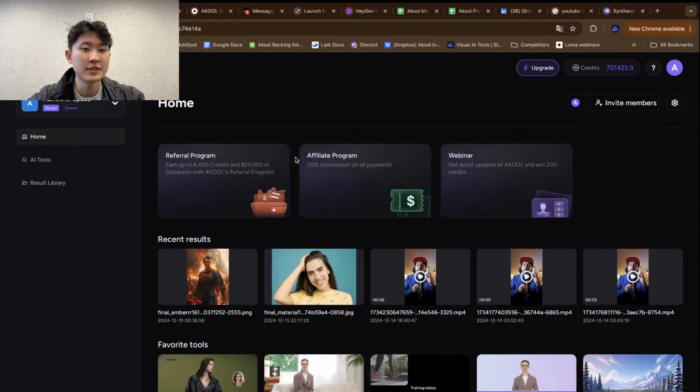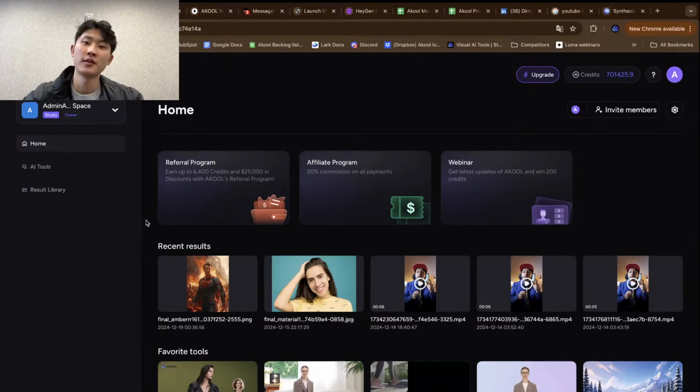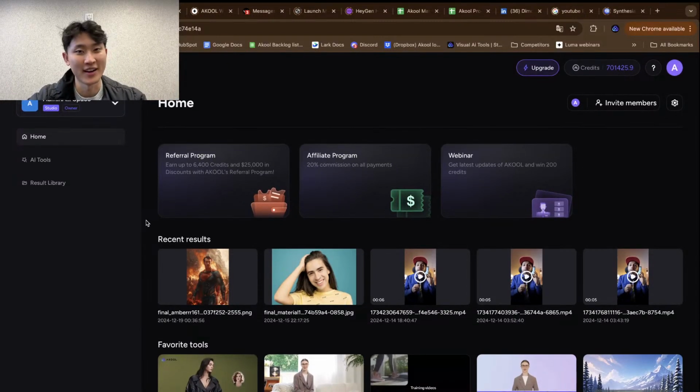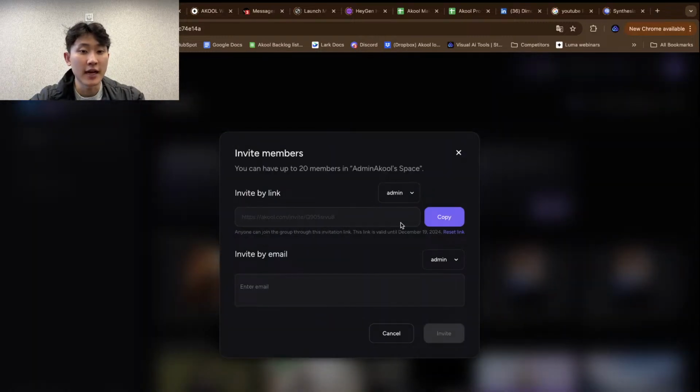So the reason we added this Workspace page is one, to make it look better and more organized, but it's for if you ever want to work on a project with someone else. If you're in a company, if you're in a team and you need to work on a face swap project, for example, what you can do is click on invite members and invite them either by the link or invite them through email.